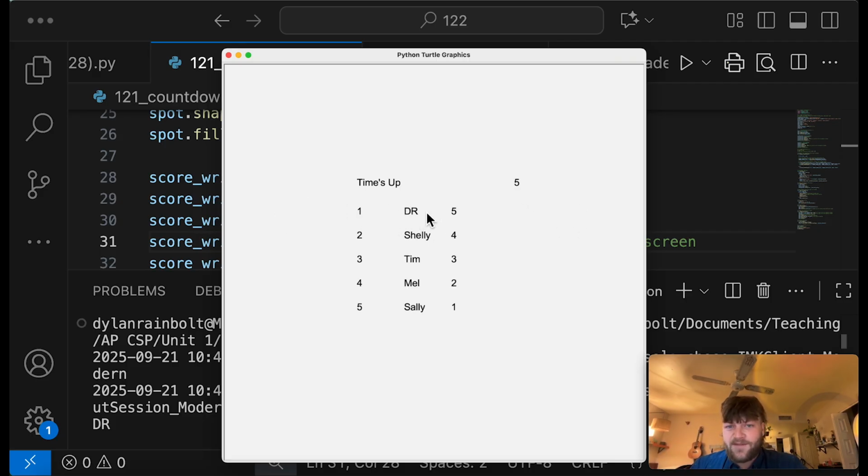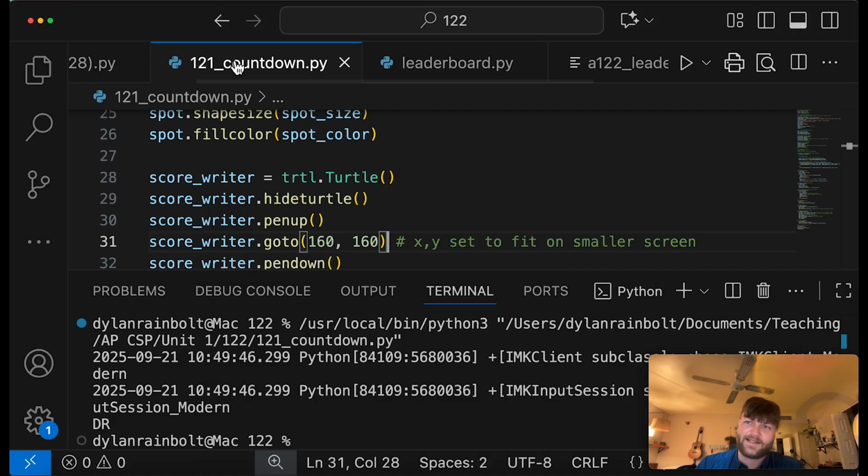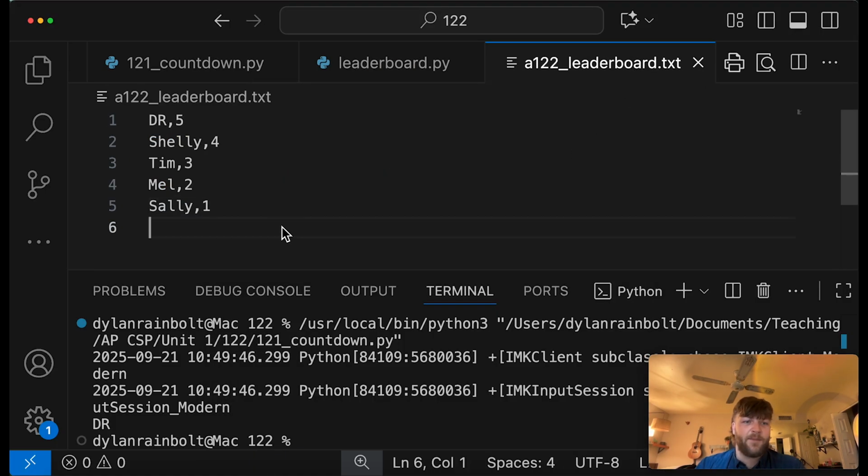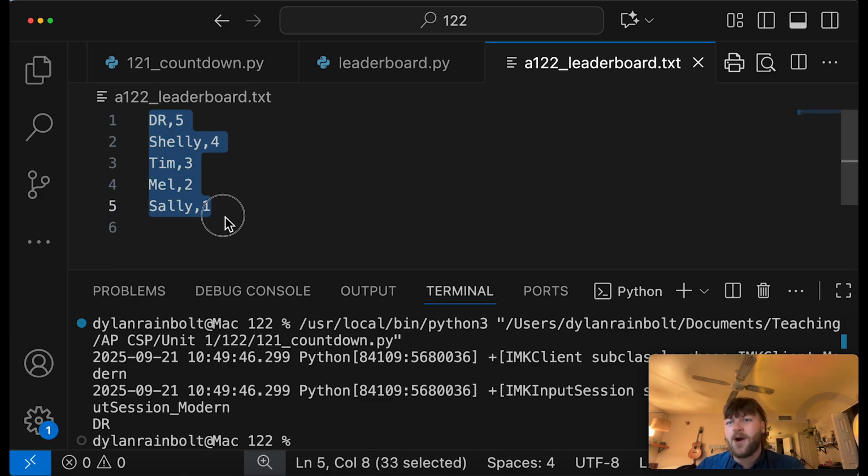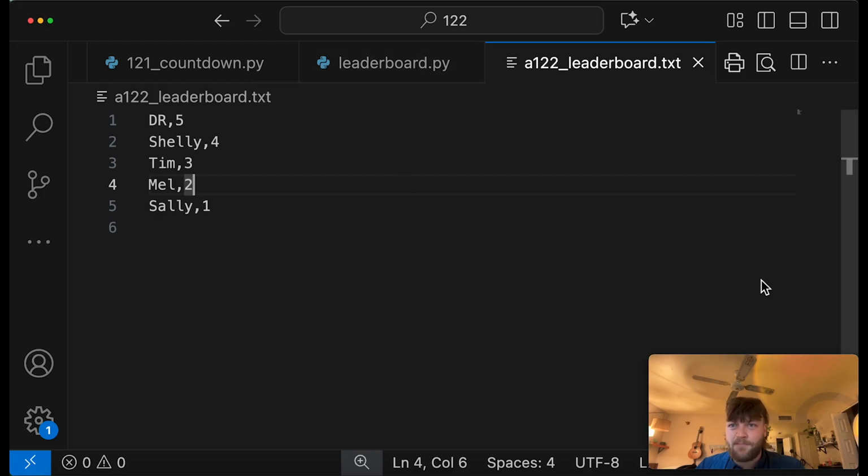So now we can see that we have Doctor on there, 5. We have Shelly, 4, Tim, 3, Mel, 2, and then Sally's on there, 1. I forgot who it was that we had at the end that had 0, but sorry, buddy. You got kicked out of there. So we go back to this. As you can see, it also now updates in our file, where we are able to write the initials that we just input.